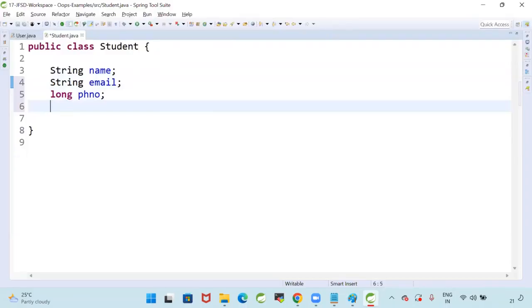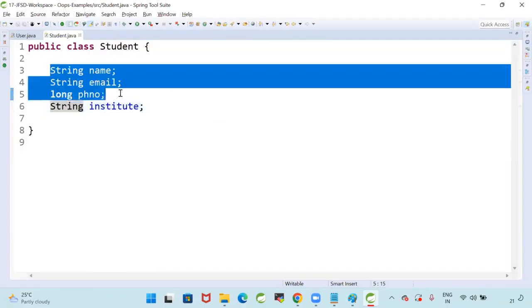Now I'm going to take String institute. If I declare String institute as an instance variable, what is the problem? Unnecessarily more memory is allocated in the JVM. So is it recommended? Why? Because now you all are the students belonging to our institute. Your name, your email ID, your phone number is unique or different, but the institute name is common, right?